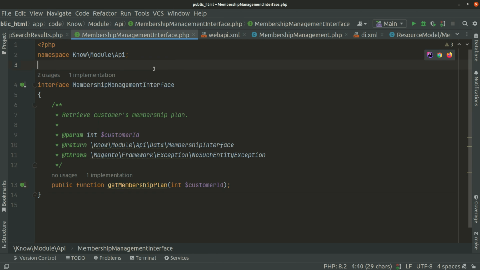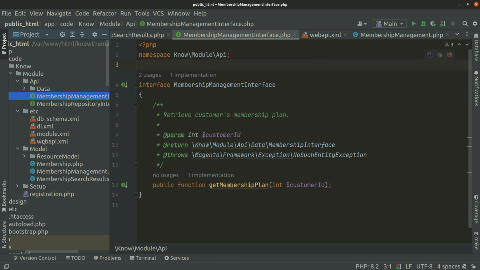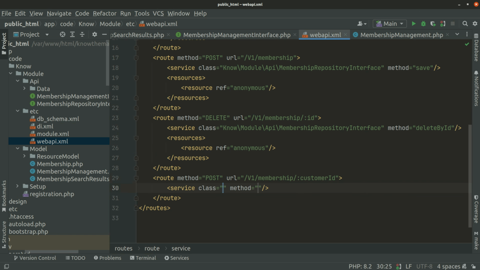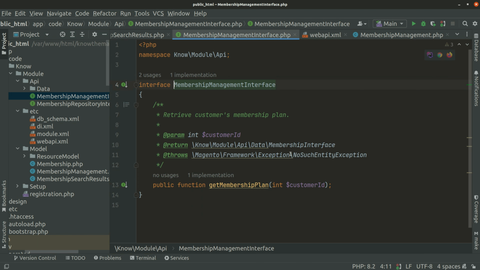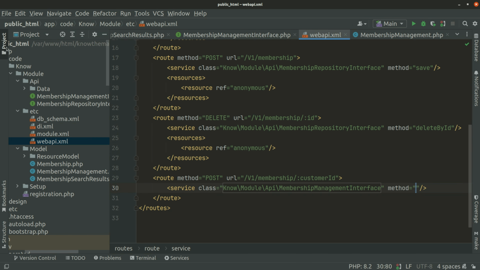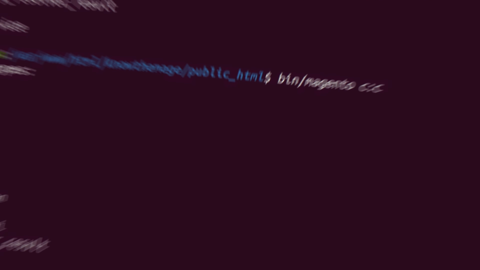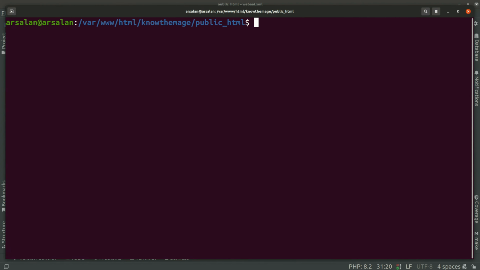Next, add customer membership API configuration. The URL path will be v1 membership and it takes customer ID parameter. In service node, specify class membership management interface and method is get membership plan. Let's keep the resource anonymous for now. Flush the cache.